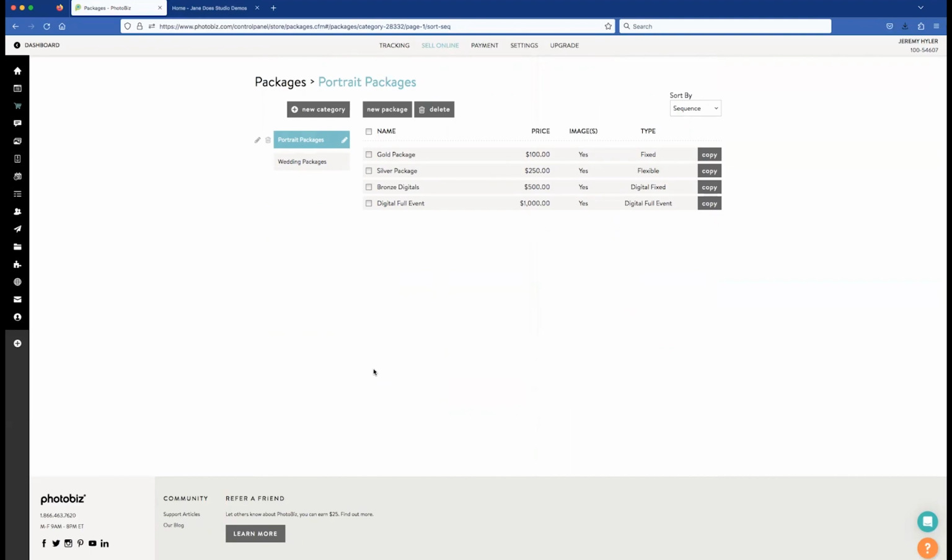And again, you can add as many packages as you need to. You can offer as many different types of packages as you need to. It gives you a ton of flexibility with all this. And you just repeat the same steps for creating new packages. So, if you need to add some new ones, you can do that.